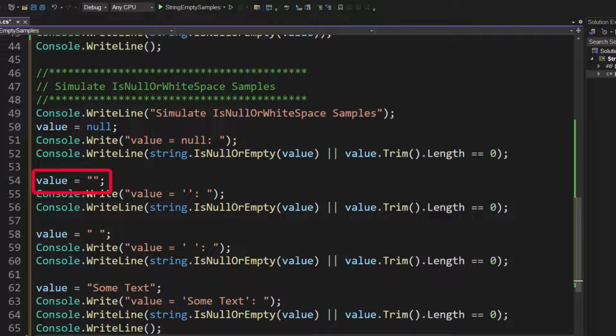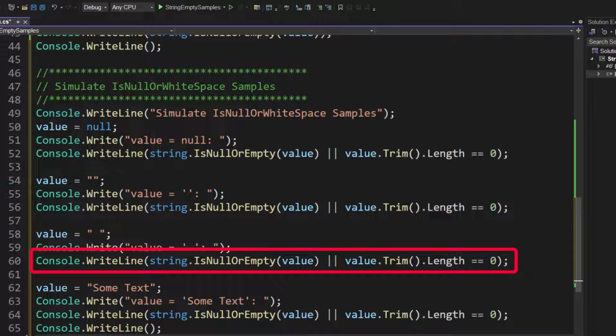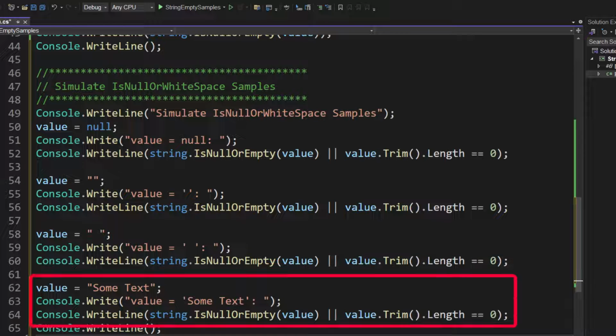Line 54, value equals quote quote. Again, string.IsNullOrEmpty on value, it's going to say, yep, it's good, so that's going to report out true. But now on line 58, value equals quote space quote. I've got an empty space in there. Now, line 60, string.IsNullOrEmpty, the value is going to be false, as we just saw before. But when we do the OR part, when we do value.Trim, it trims that out, and now the length of that value variable is going to be equal to 0, so that returns a true. But then on line 62, when we have some text in there, obviously both sides of that equation are going to fail, and that one will be false.